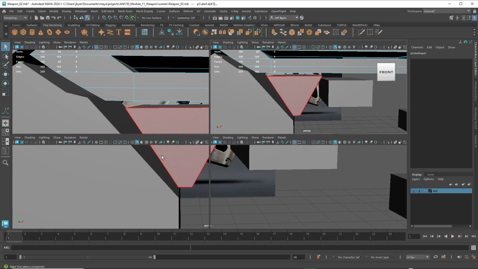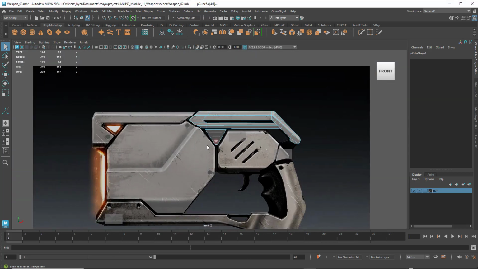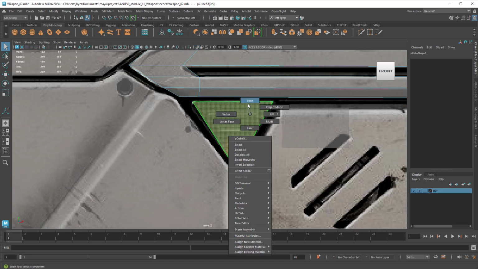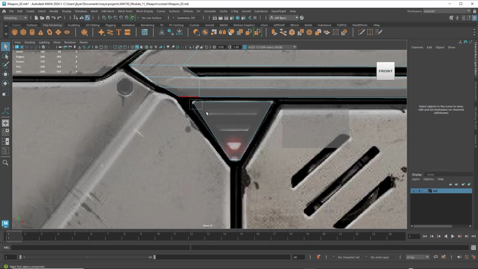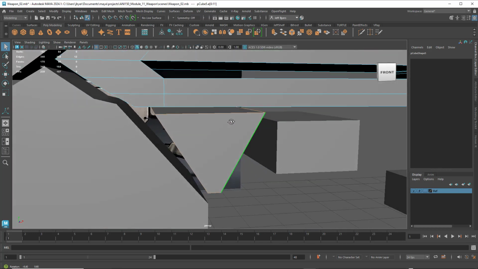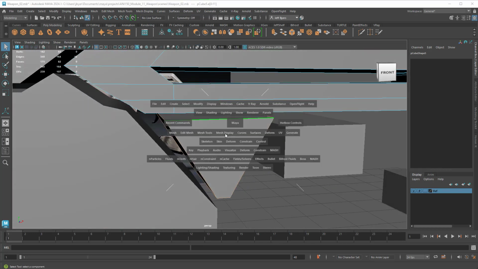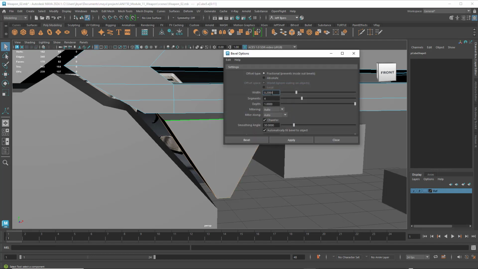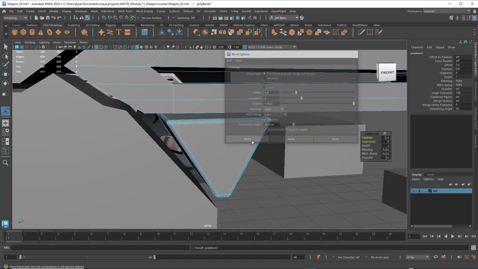But let's go ahead and select them all and see what happens. Marquee select everything, all the edges there. We need edges, so marquee select all the edges. And this time we're going to do the bevel, and we're going to bring this up to something like 0.4 and 4 segments. Click on bevel.